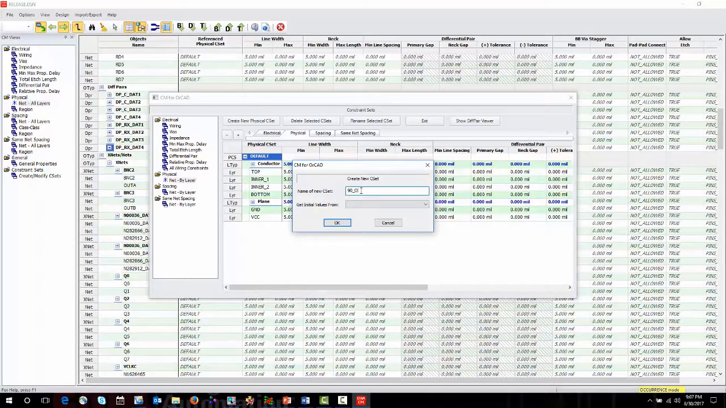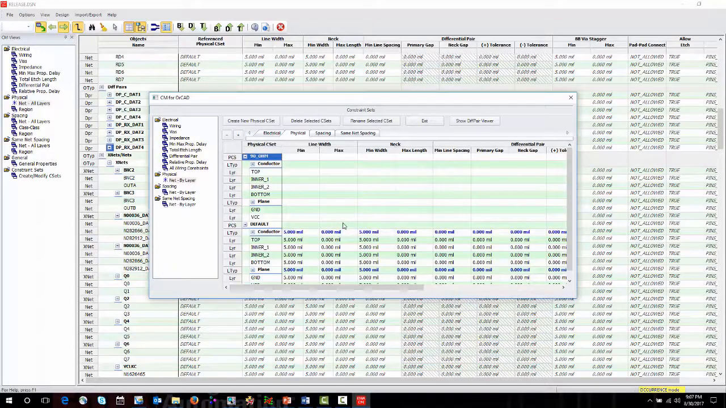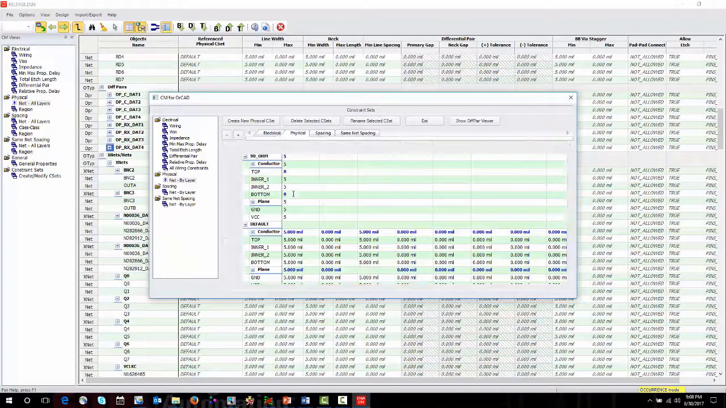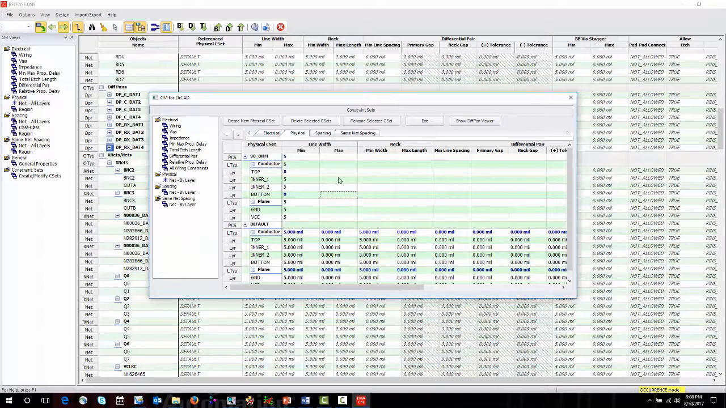90 ohm. Okay. And we're going to set the rules for it. So most of the layers we're going to set at 5 mil line width, but the top and bottom are actually going to be 8 mils. So our external layers are 8 mil, internal layers 5 mil.